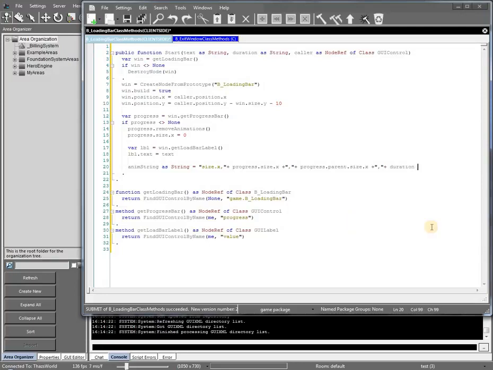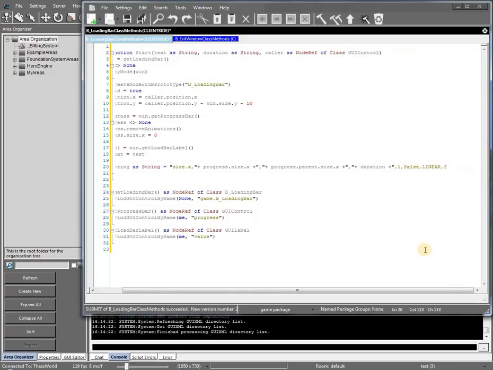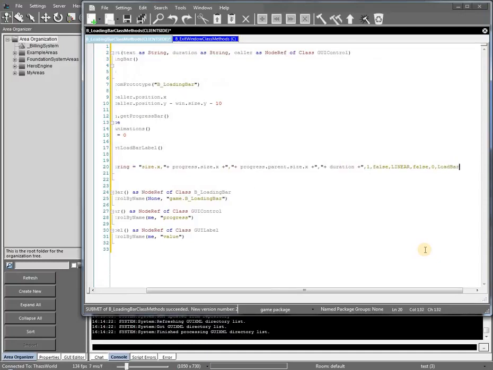then another comma, then value 1, comma, false, next will be linear, comma, then false again, comma, 0, and then our load bar.